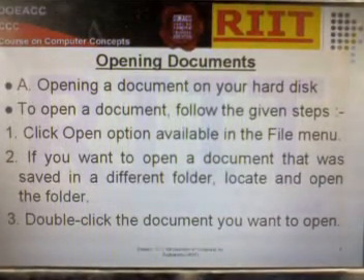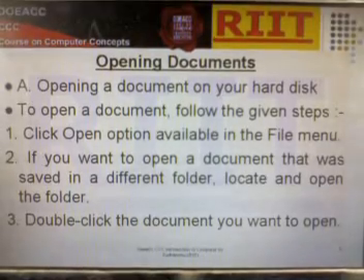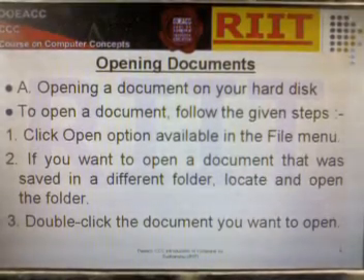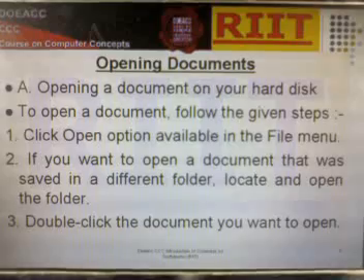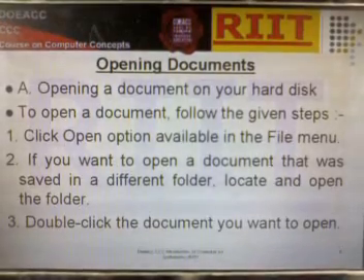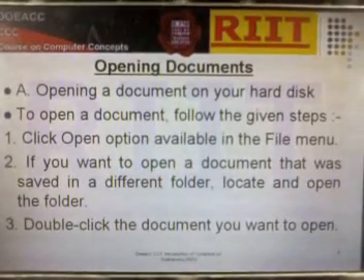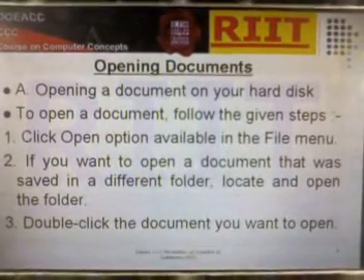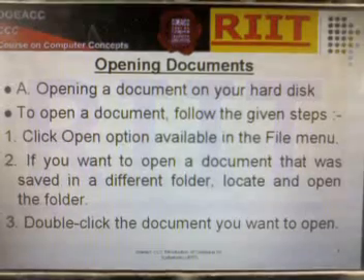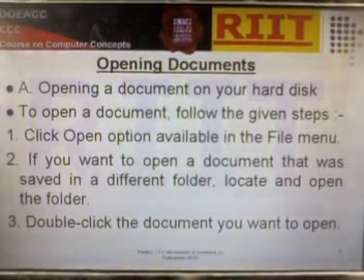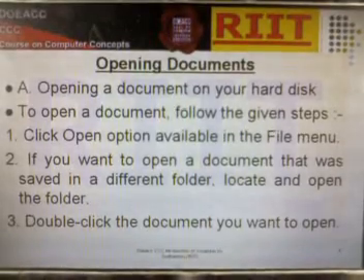Opening documents. Opening documents on your hard disk. To open a document, follow the given steps. At first, click Open option available in the File menu. Then, if you want to open a document that was saved in a different folder, locate and open the folder. Double-click the document you want to open.